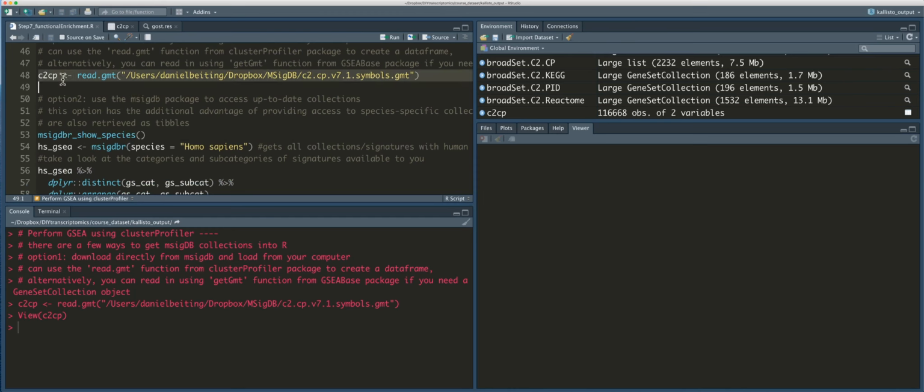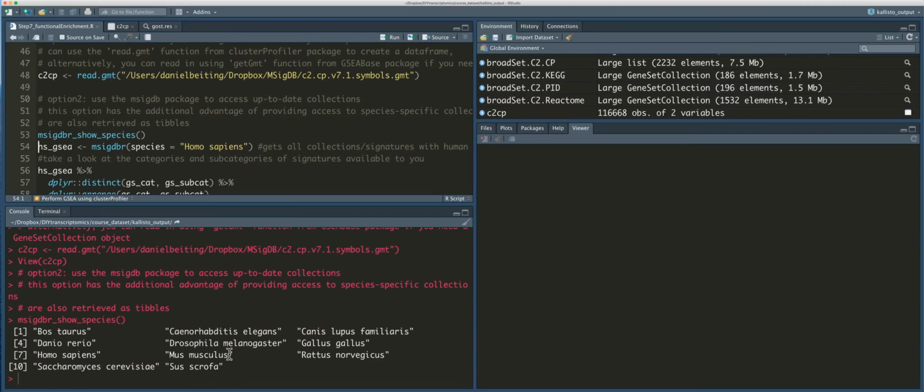So this is option one. Option two is to use the R package msigdbr. You can see what species are available using the msigdbr show species function and not passing any arguments to it. So I can just run it, and I can see that there's 11 different species available and a decent variety. Now I can run msigdbr and choose human, and I have to type it exactly as it's written here.